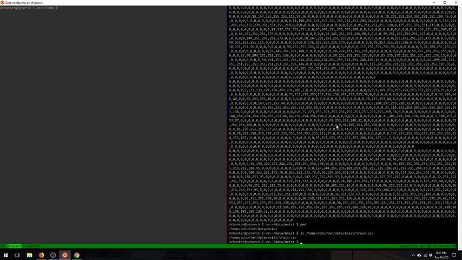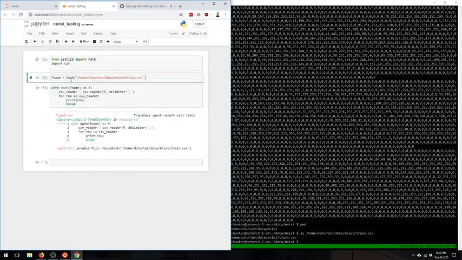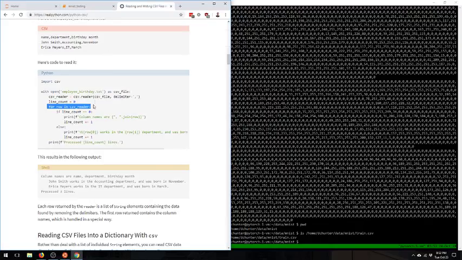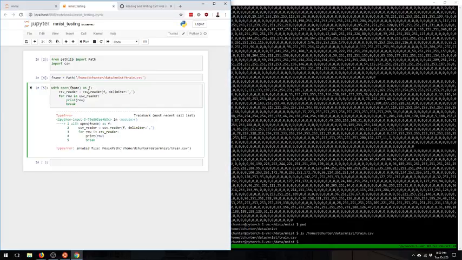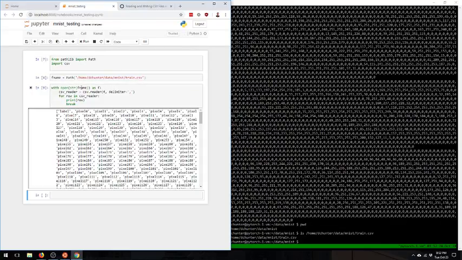ls. So it is there, it just doesn't like it. With open fname. Okay, so we'll just try wrapping it in str. I thought open worked with this, but I guess it doesn't. Alright, there we go. csv is not defined, sure. Alright, there we go, boom.